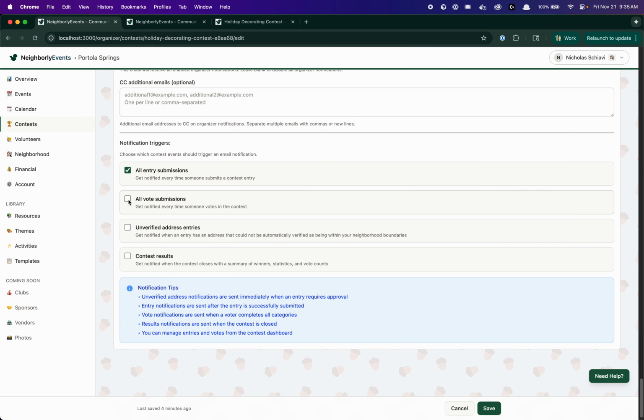You can also get emails for all voting submissions. Now, the way voting works is, since there are multiple categories, I count and collect votes per category separately, and I count that as a single vote. Now, I only send these emails out if somebody voted for all the categories, because I don't want to spam the inbox, essentially. So once somebody has voted once for all the categories, then there'll be a confirmation, if that's configured, sent out to the person voting. And also you'll get the notification that somebody completed their votes as the organizer if you check this option.